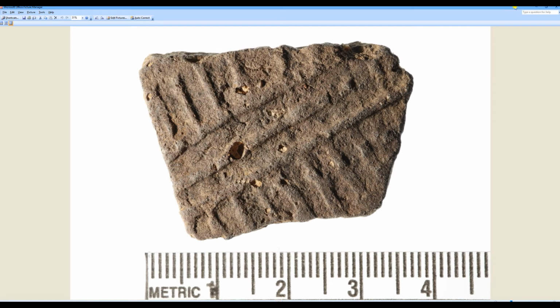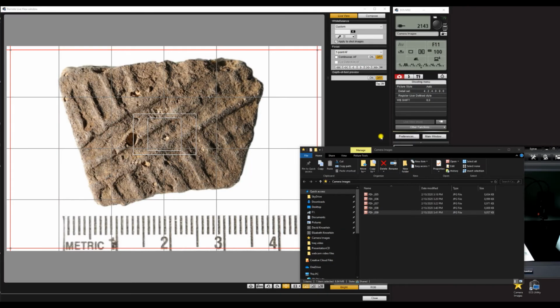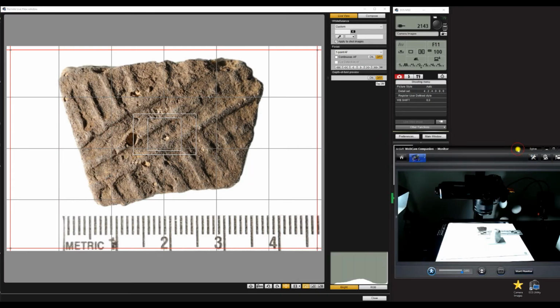The object is to make the artifact photograph appear just like the artifact itself. So you don't want to make it darker or lighter because you think it looks better. You want it to be an accurate representation of the artifact.